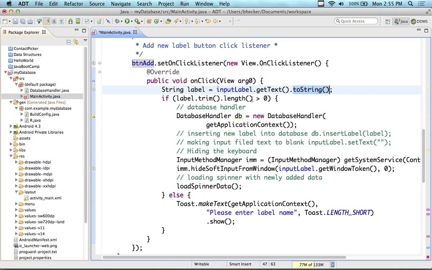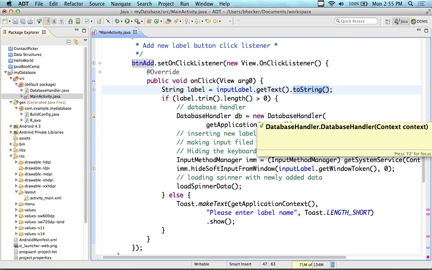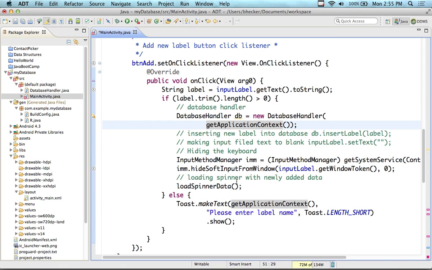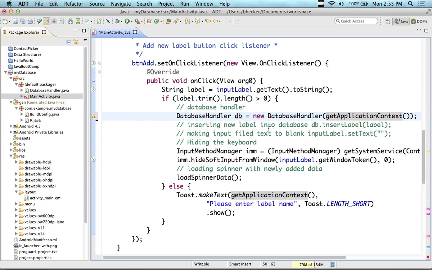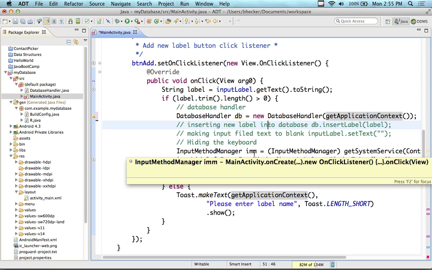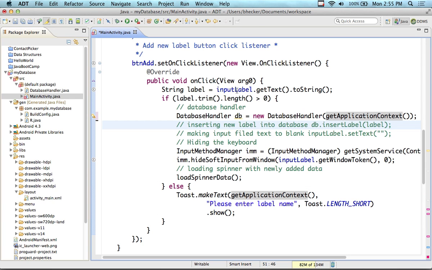And then if the label length is larger than 0, which means we got something, it wasn't empty, then the database DB is going to be equal to a new database handler. And the database handler is going to get the application context. Well, it's just going to get this, or the application context. Well, that's like this, actually. That's ourselves. So we insert the new label using the db.insertLabel that came from the DB helper. So we made an instance of this DB handler class, and the instance of the handler class is a handler for ourselves. That's another kind of odd abstract concept again.